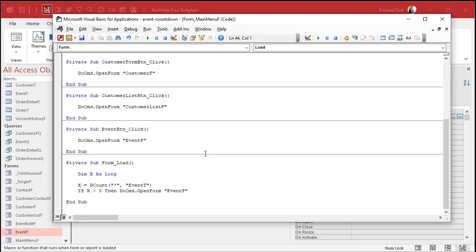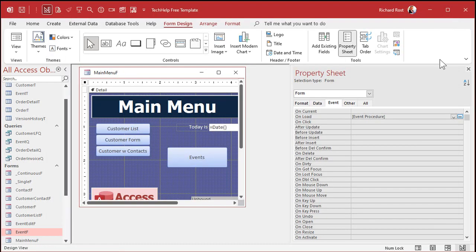If there are no events, don't bother opening it. In other words, if all your events are gone, there's no reason to open this form. Okay, save it, close it, close it.